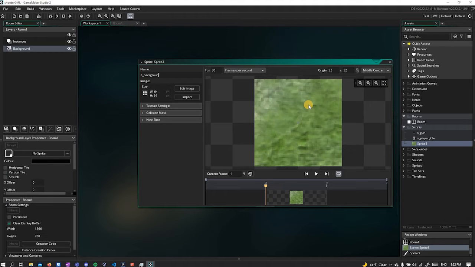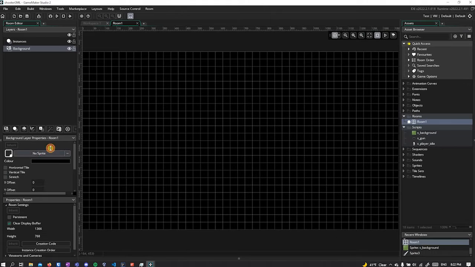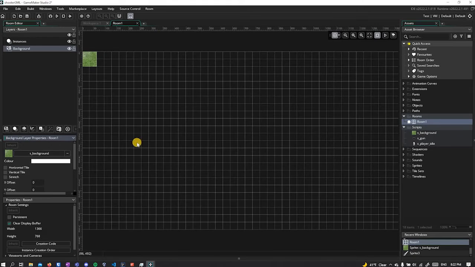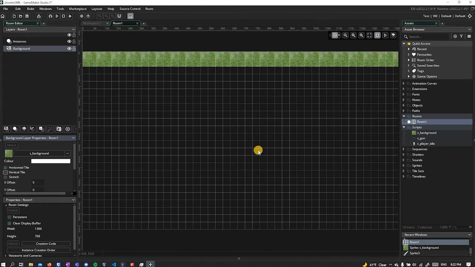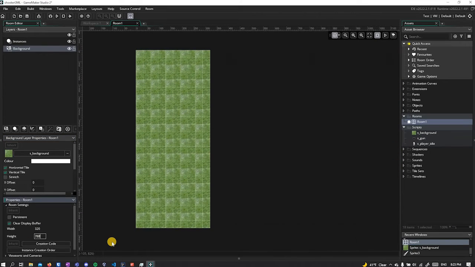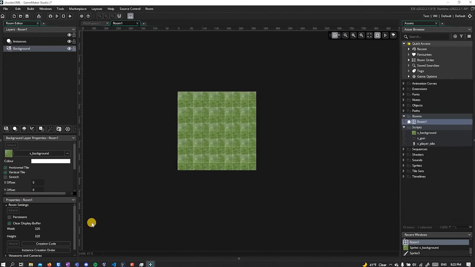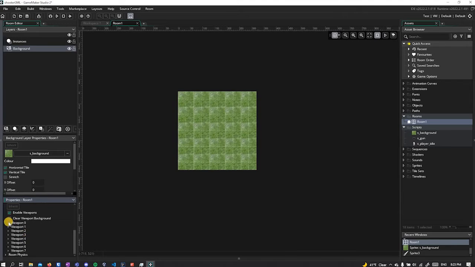You'll then go to the bottom left of the screen in Background Layer Properties. Click the No Sprite button, then go to the Scripts folder and select your background sprite. Check the horizontal and vertical boxes to fill out the grid with the selected background tile, then alter the width appropriately to change the size of the game room. Scroll down in the Properties section, then enable Viewports and enter Viewport 0 to change the height and width. This will alter the space you see on screen at any given time.